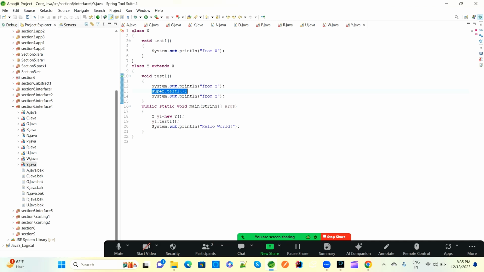So here we have super.test1 and then from Y. We created the object of Y class here, and based on the Y test we called this one, and inside this one we call this test method also. So if you run this program you will get the output, but before that we need to add the package here.